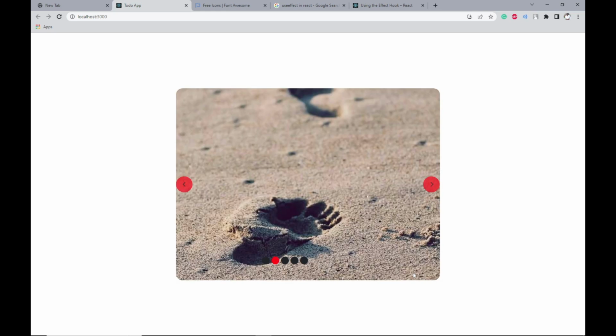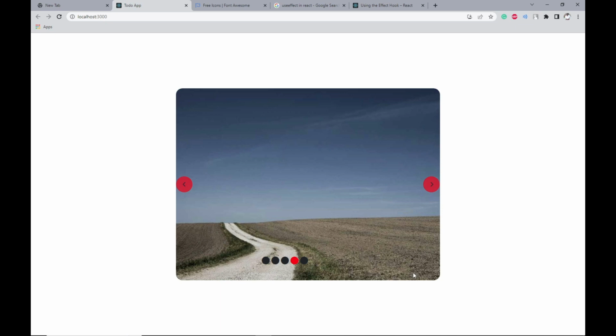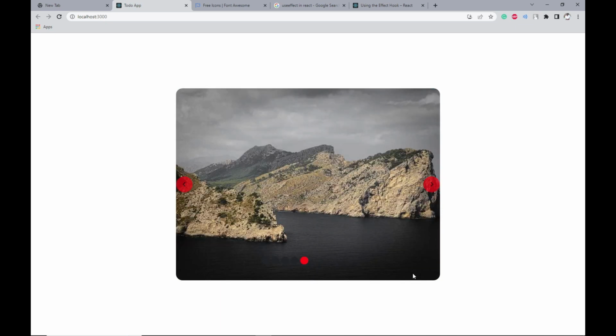Hello guys, welcome back to my channel, and today I'm going to show you how you can create a React image slider with an autoplay feature.